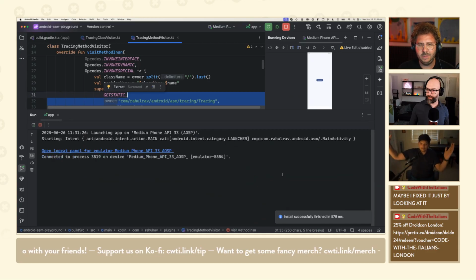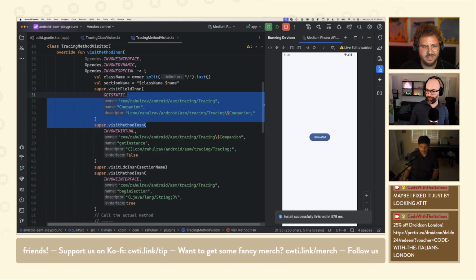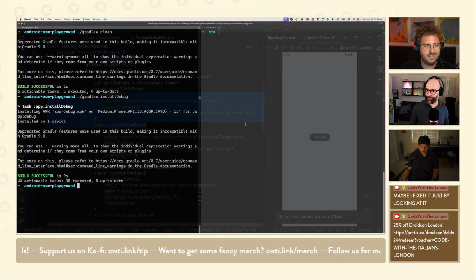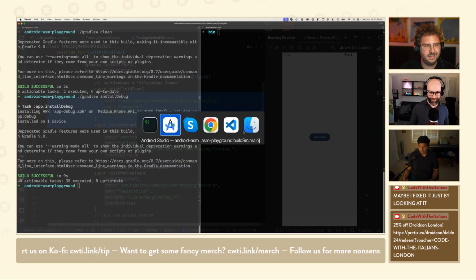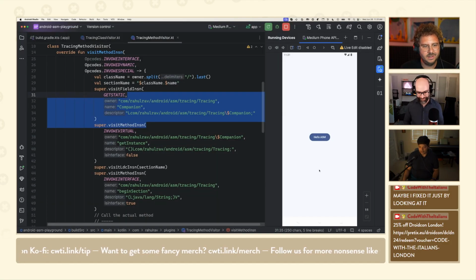It doesn't explode anymore. Does it explode? Okay. Yay. So now this time, let's actually run the app with the method trace because we haven't turned on tracing yet.